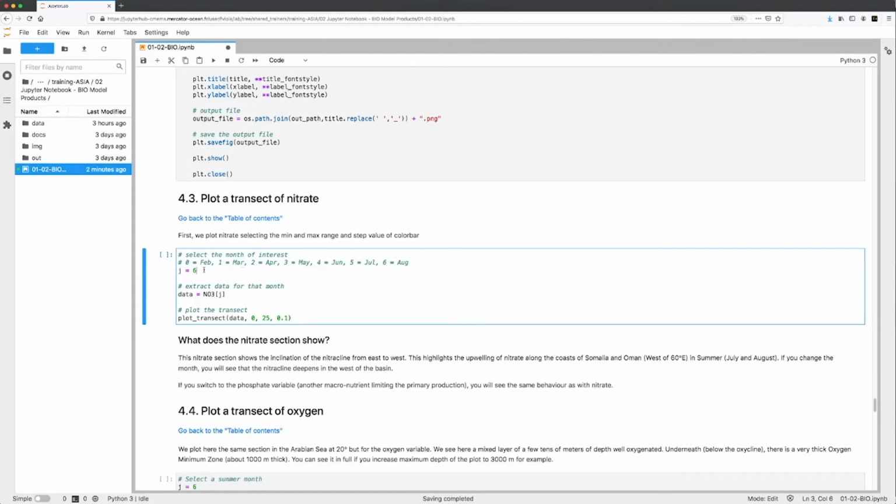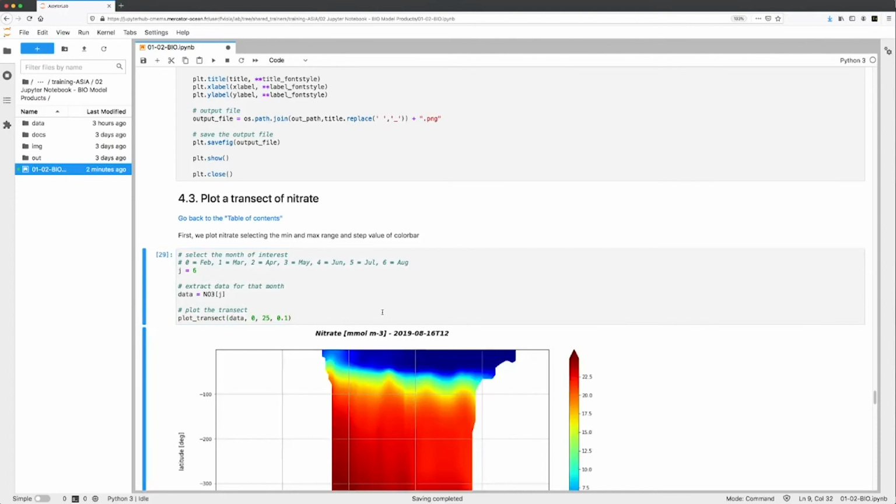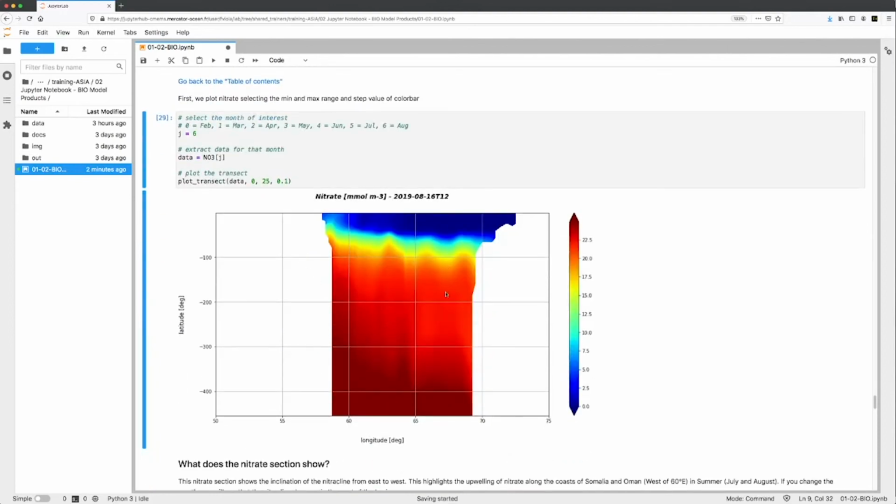Here we can see that we select the month of August, we extract data for that month for the variable NO3, and then we invoke the function plot transect. Here you can see the results.